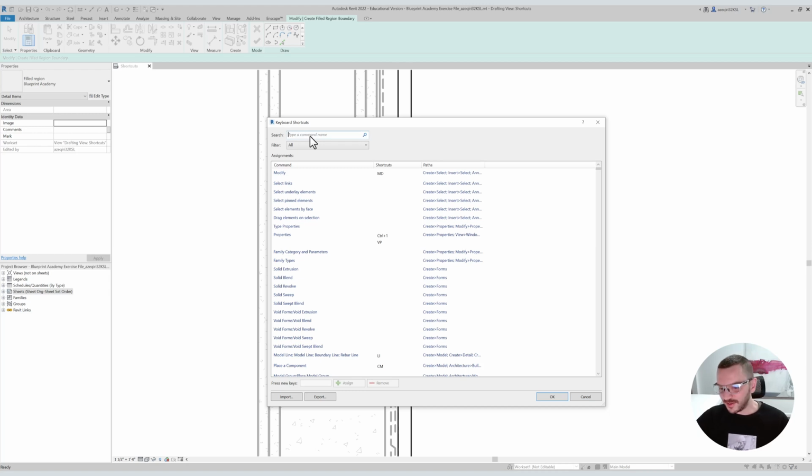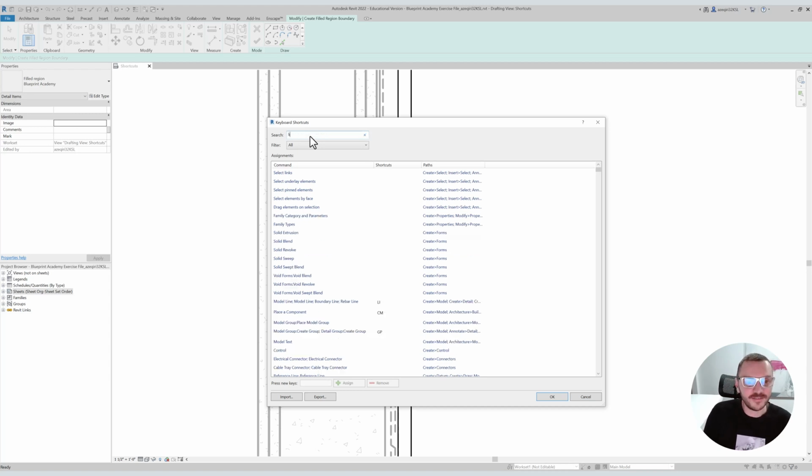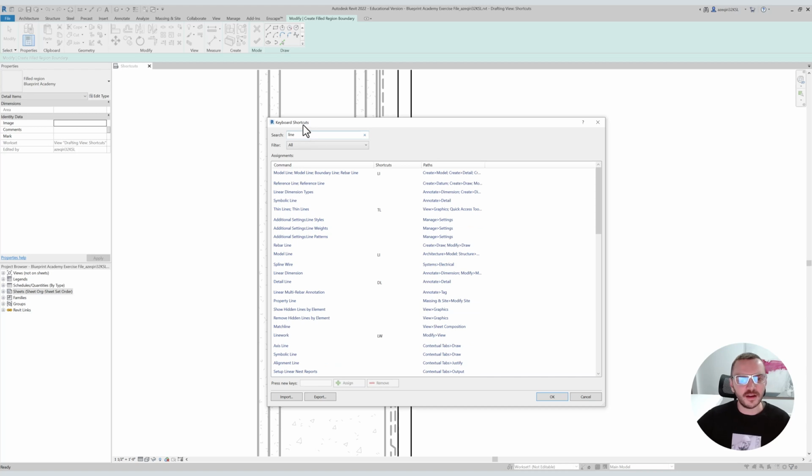This is one shortcut I've been, you know, just neglecting, and I've been wasting a lot of time going up there. So I don't know why I've never done it. So let's do it. Line. And where are we? Create, filled, region, boundary.